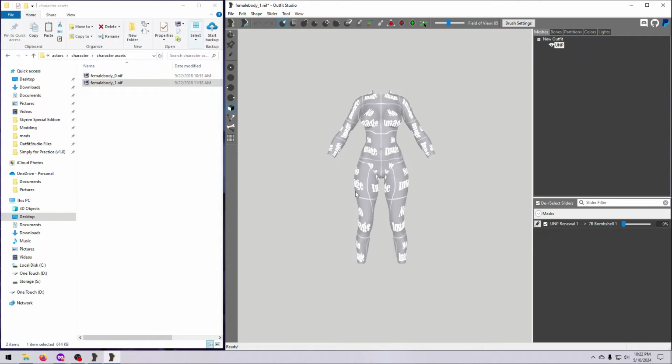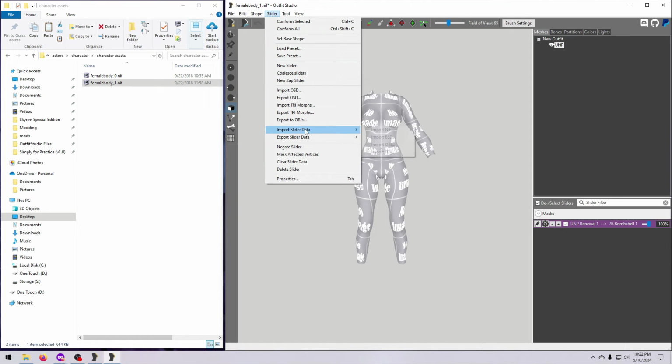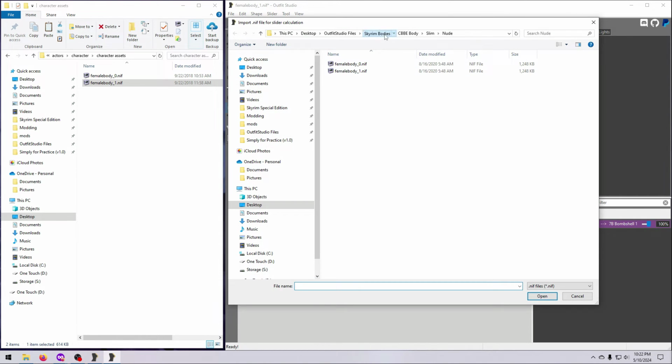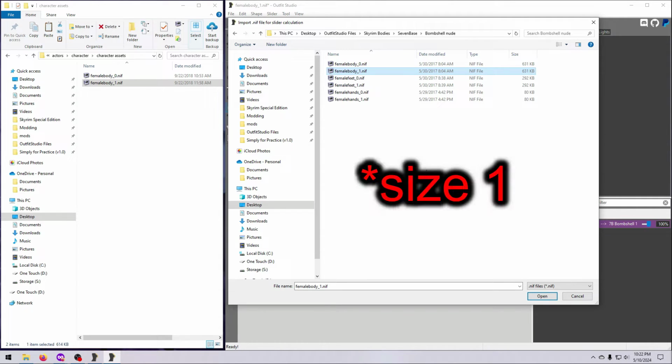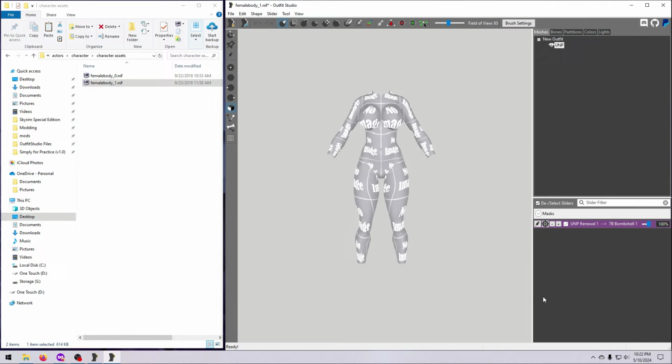Click the pencil on the slider, then go to Slider, Import Slider Data, Import NIF. Navigate to the naked version of the new body shape that you want. For this example, it's 7B Bombshell size 0. Select it and hit Open. Test your slider, and now it's ready to be used to convert an outfit.